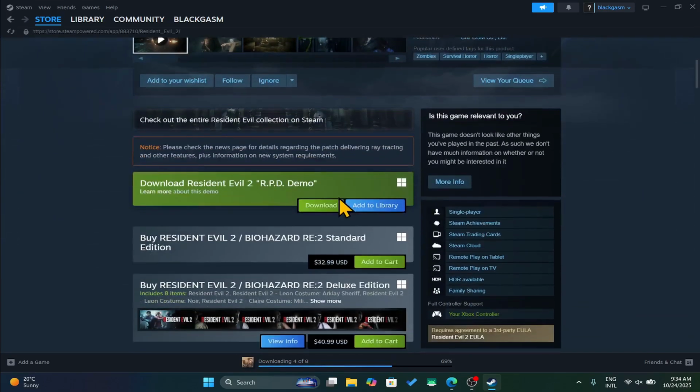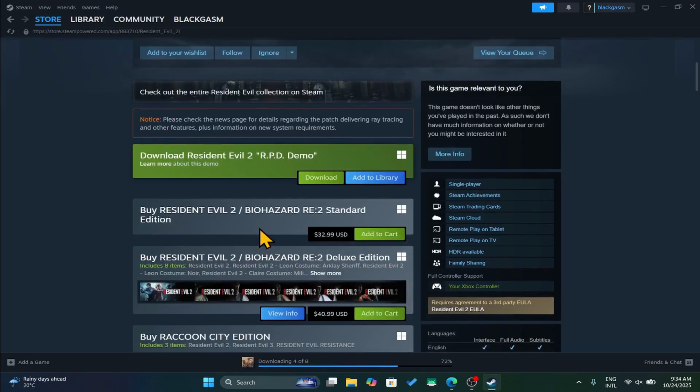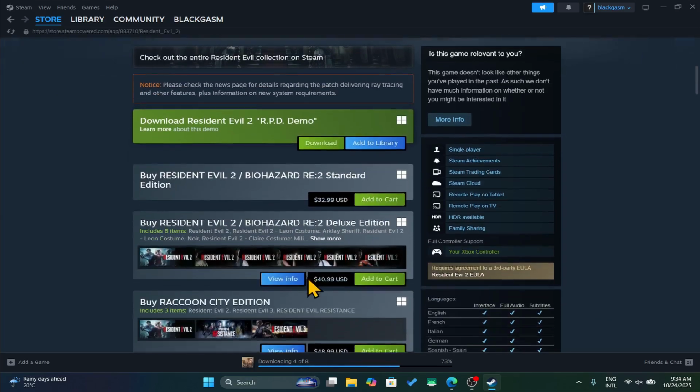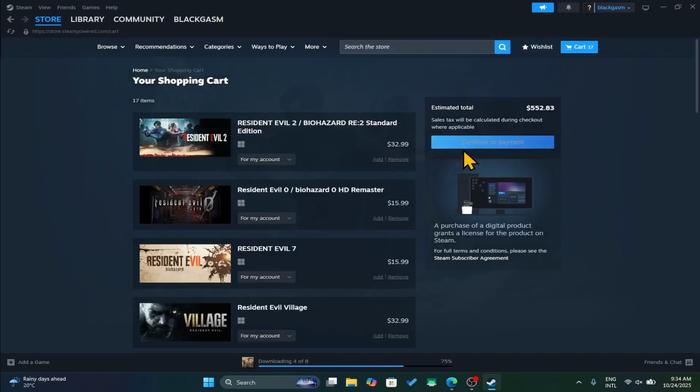Scroll down and you will see the download button. This is the demo option, which will allow you to play the game before you make the purchase. Once you decide to buy, you can click on the Add to Cart button alongside the bundle or edition that you would like to purchase, and then you can click on View My Cart to continue towards your payment.